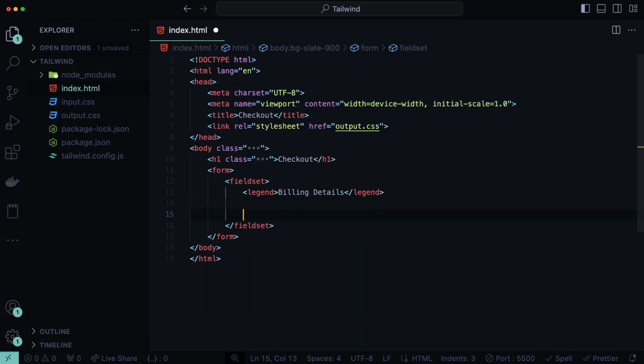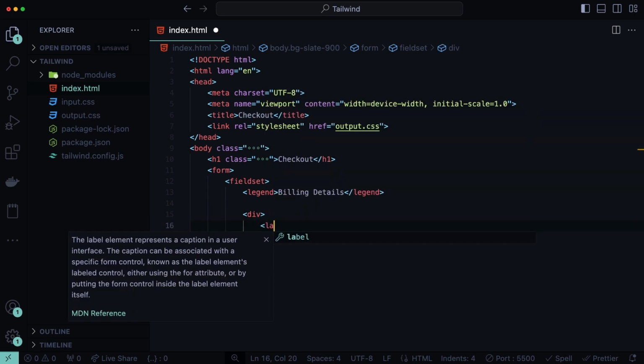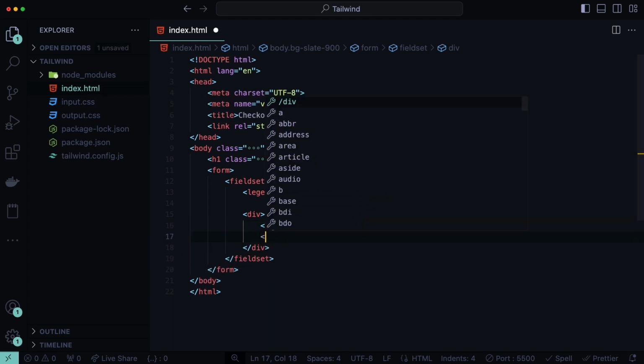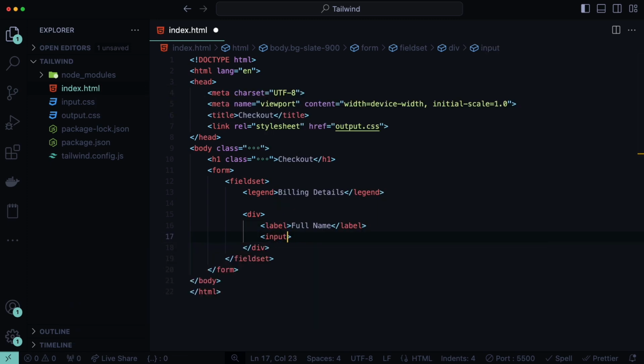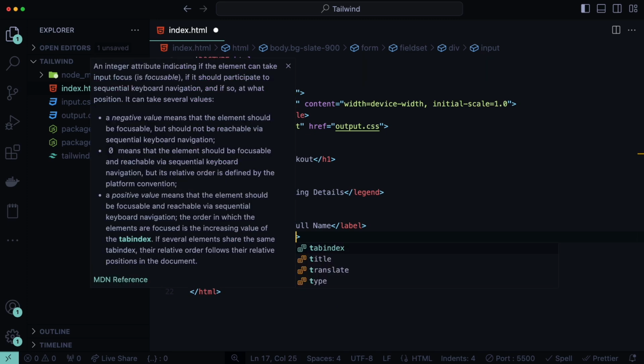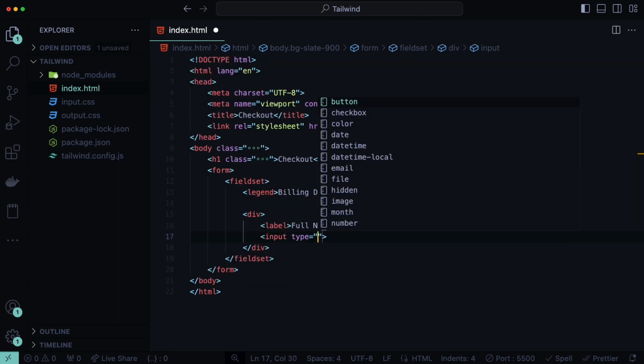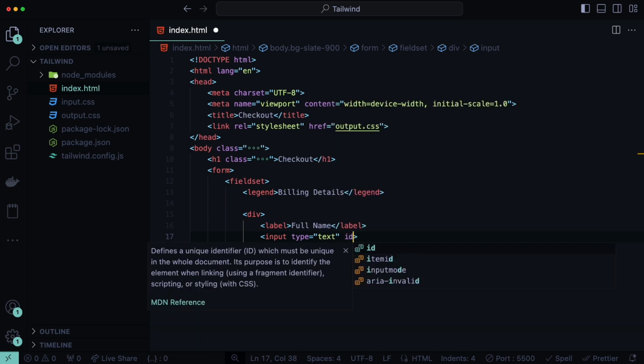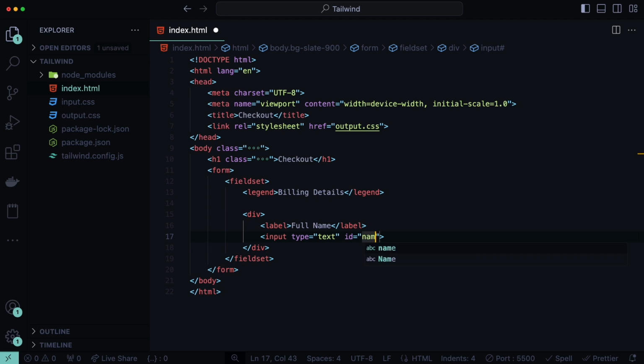To create the input, you usually create a div wrapper, which wraps this input. And then you create a label, which indicates the name of this input. In our case, the first one is full name. And below that, we have the input, which is a self-closing tag. For the input, you typically specify the type of this input. It can, for example, be password input, email input, and in our case, this will be just a text input. It's important to give an ID to this input, and for this one, it will be the name.